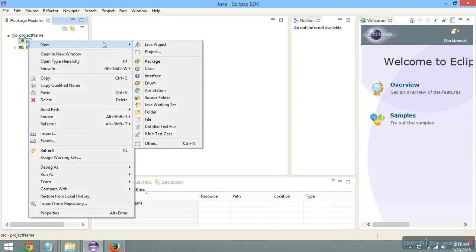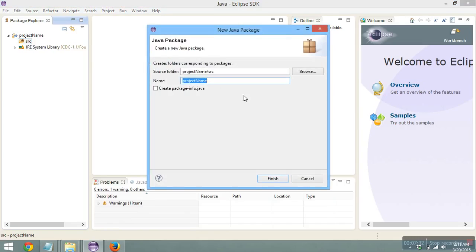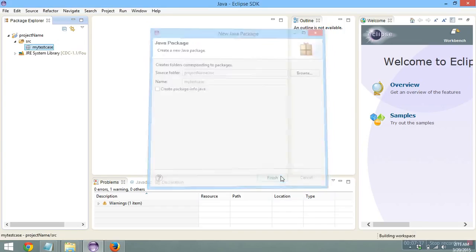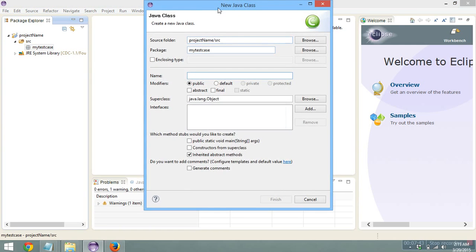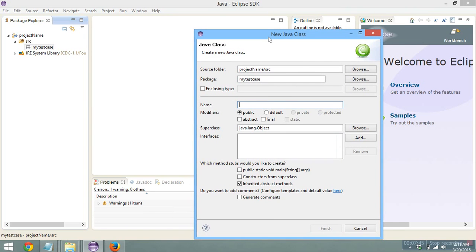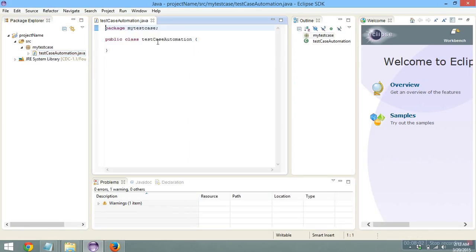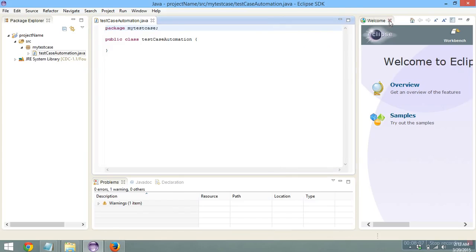Okay, so let me go here and say package. Right, so in the package I want to say name as my test case and say finish, right? And I will say new class. Package is nothing but a collection of classes, so I will create a project and then a package and then a class. So my class name I want to give is, maybe I want to say test case automation, right? Test case automation. Let me click on finish. This should open up the actual code. Maybe we can close these.